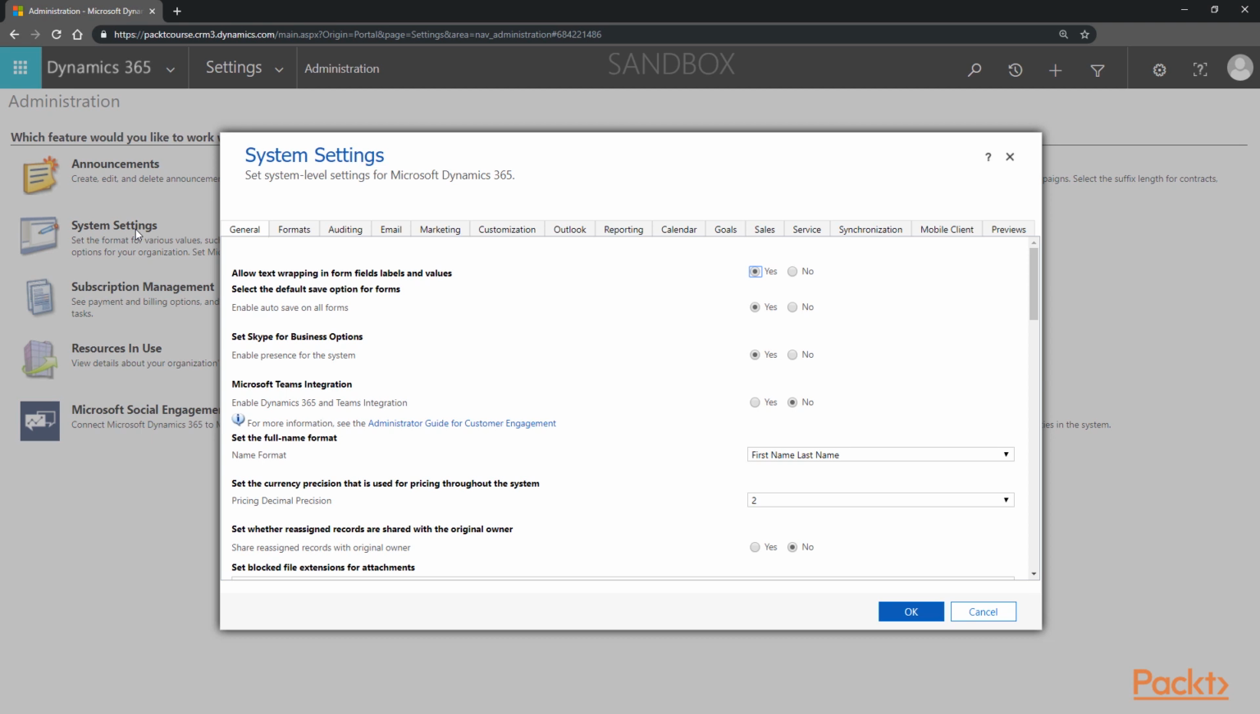Some of the items we have to focus on as part of the initial configuration include items on the General tab and the Formats tab. Let's start from the General tab settings. The platform has added Form Autosave several versions ago. You can disable this feature here in the Select the Default Save option in Forms. The default setting is enabled. For the most part, this is okay to leave as is, but there could be special circumstances that require you to disable these settings.